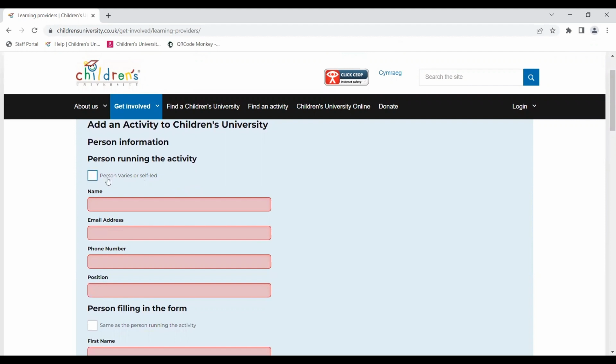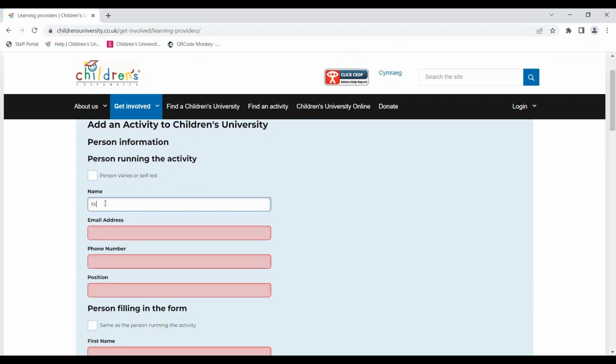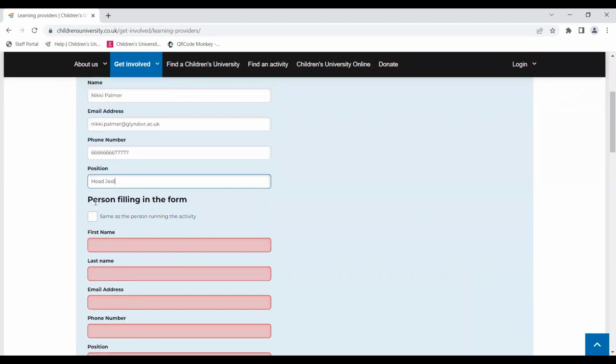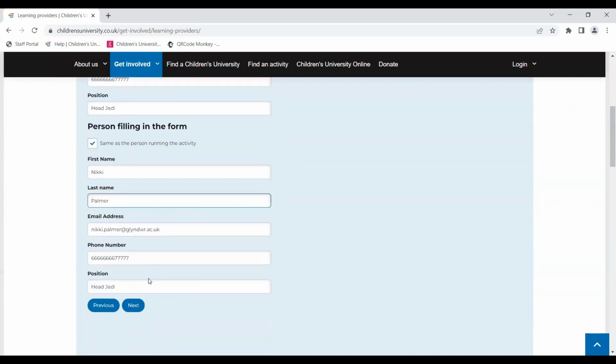Then we've got person information, so the person running the activity. If the person varies or the activity is self-led, please click here and give some more details. However, if it's just one person leading the activity, pop the information into here. If the person filling out the form is the same person that's running the activity, just click here. If not, do put your details in there. For some mysterious reason, it does not autofill your first and last name, so you will have to pop those in, but it will autofill the other sections.